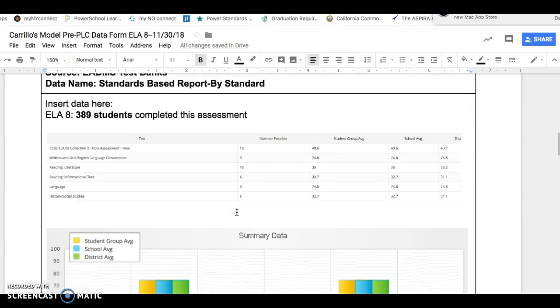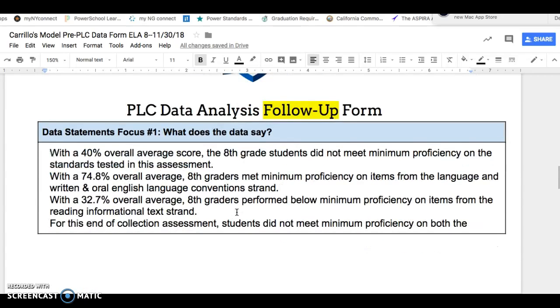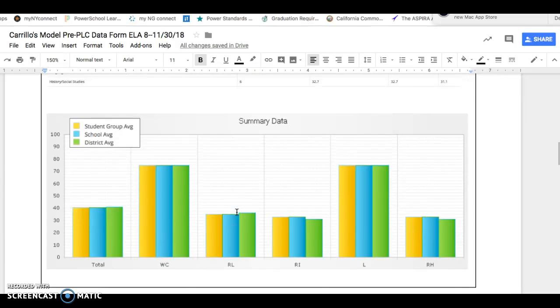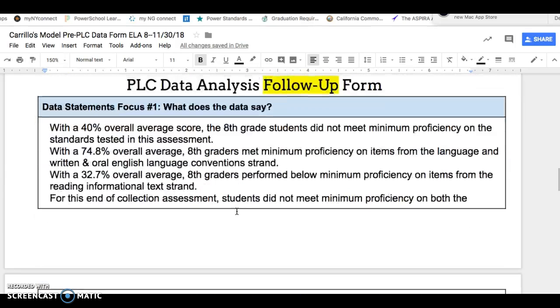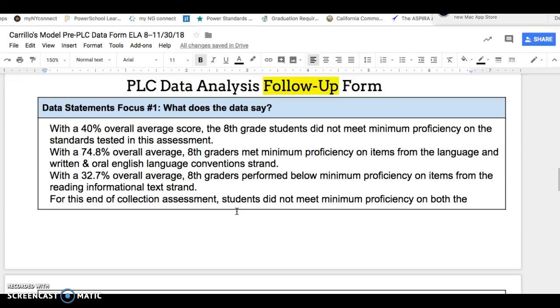So just from looking at this data, these are some of the data statements that I was able to come up with based upon this information that I have here. So from that, a couple of things. I'll read a couple. It says with a 40% overall average score, the 8th grade students did not meet minimum proficiency in the standards tested in this assessment.